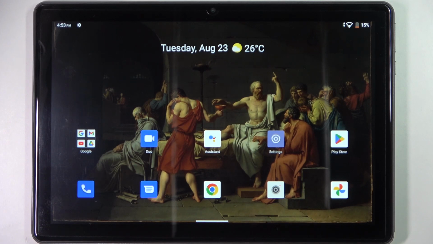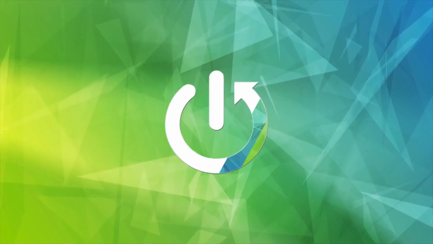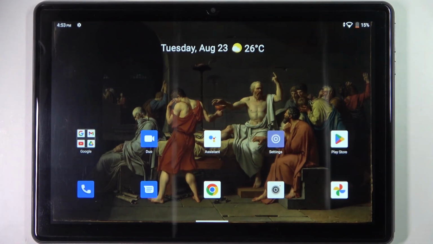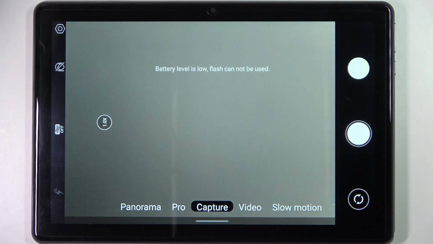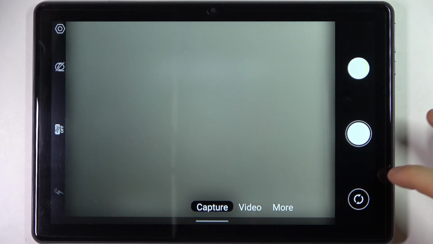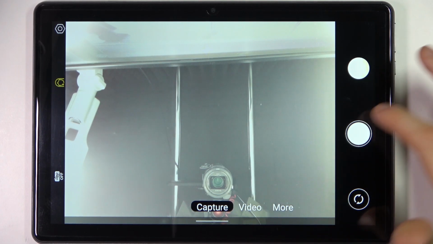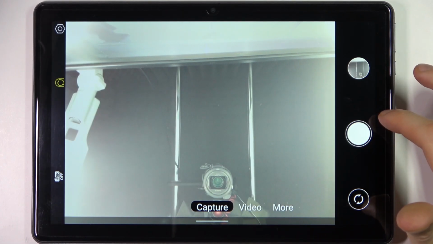Here I have CUBOT tablet Tab 10, and today I'm going to show you how to turn off front camera mirroring effect on this device. So firstly you have to open camera, then you have to switch to the front camera. So now let's take one photo with this feature enabled, just for an example.